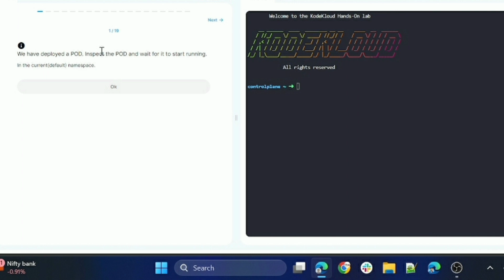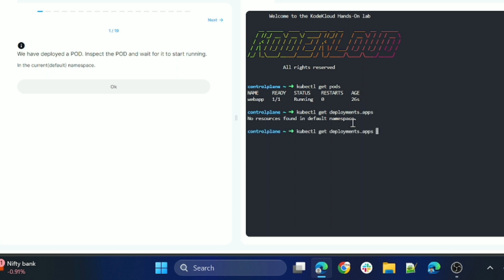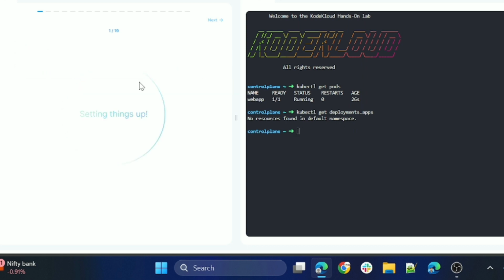The first question is asking: we have deployed a pod. Inspect the pod and wait for it to start running. Now I will list all running pods using the command kubectl get pod. I can see one pod named webapp is running. So let's see if it is running from a deployment or not. No, it is not running from any deployment. Now I am clicking OK to check the next question.